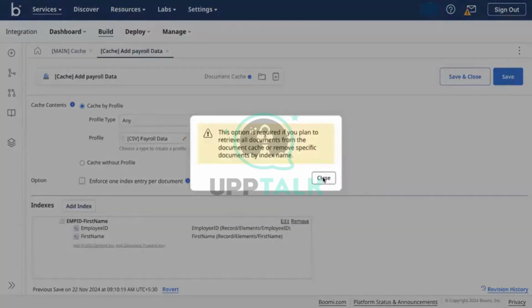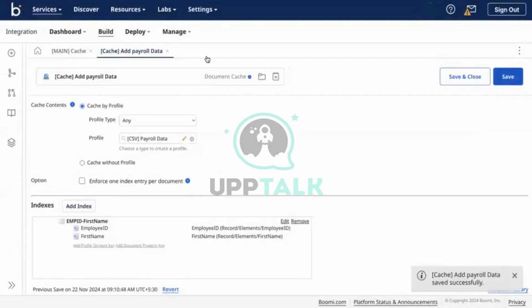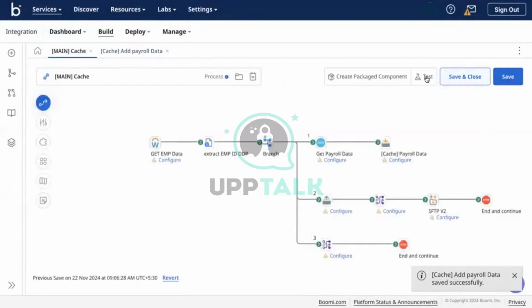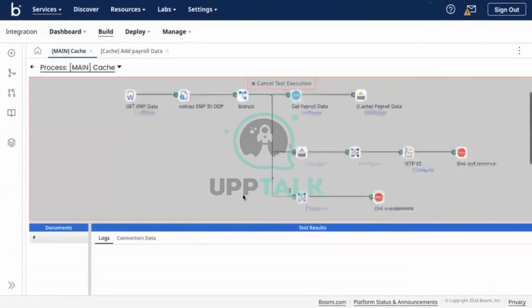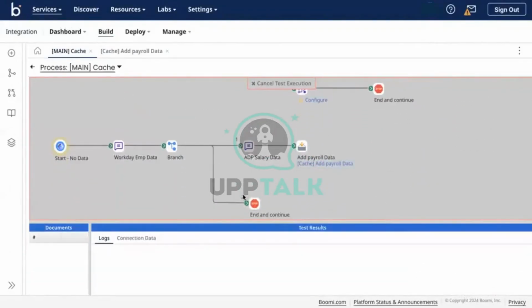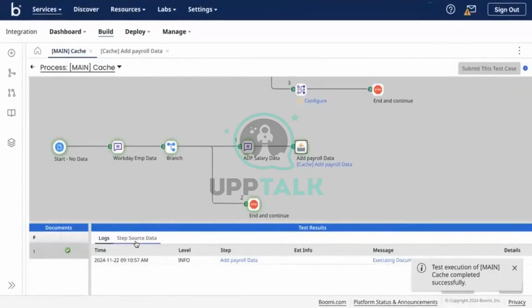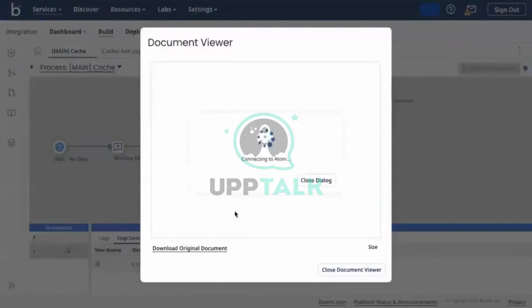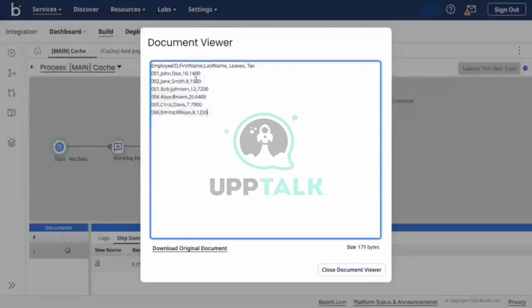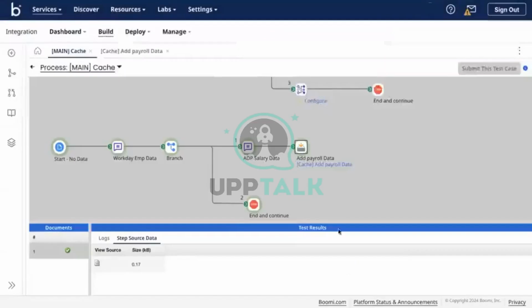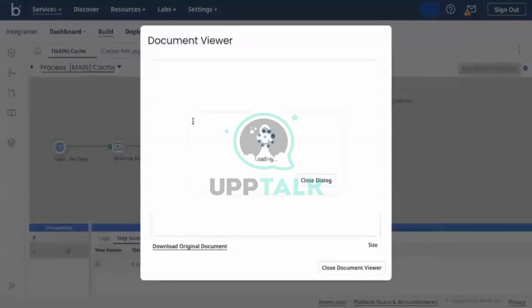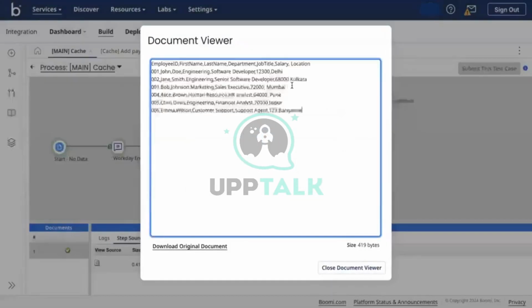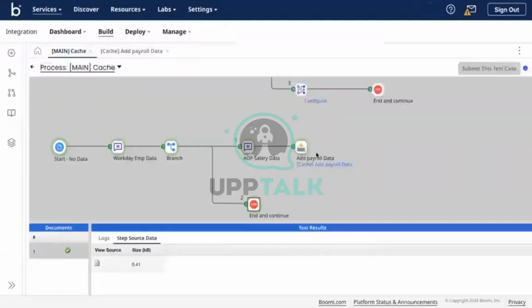If I uncheck this, let's see the behavior. It caches the data now. All of these are now stored. And if you look at the second one, you'll only see the Workday data here. That data flow stopped here.